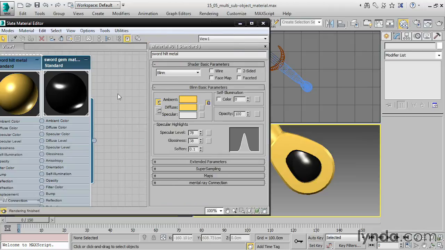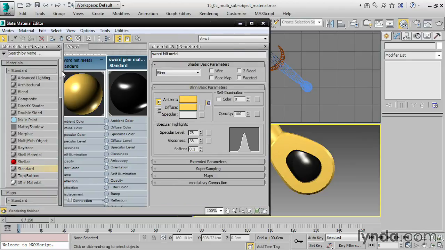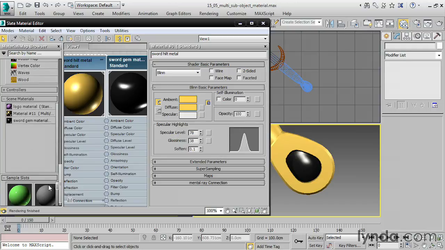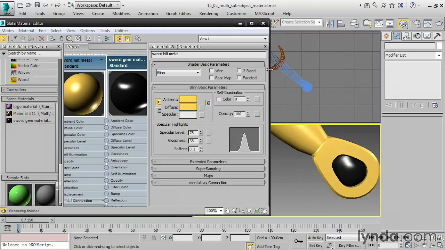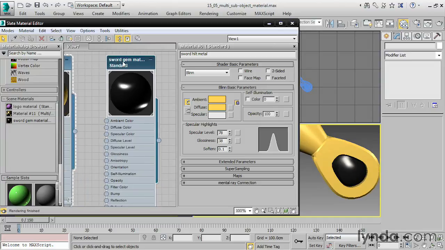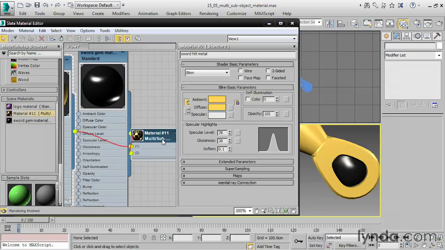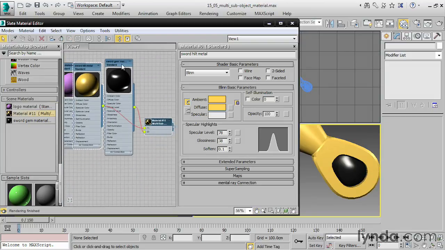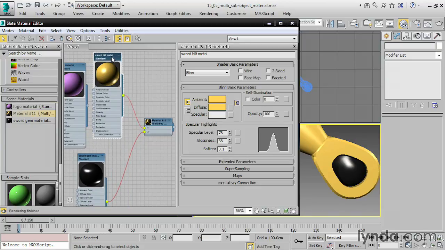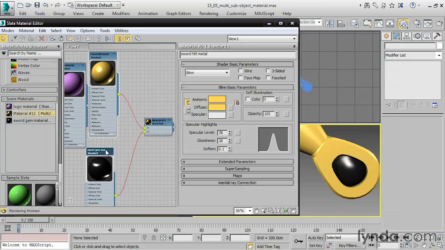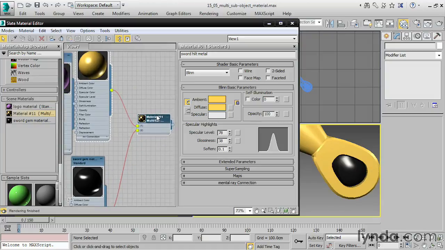Let's investigate this. So go back to my material map browser, scroll down to the bottom and look at the scene materials. Interestingly, now we have a new material listed here that got created automatically, and it's listed as material 11, multi-sub-object. So let's bring that over into the view, just drag it over and instance it. And you will see that we have some connections to these other materials. So this is the first instance we've seen of an actual connecting wire. We've got sword hilt metal and sword gem material both feeding into material number 11, which is a multi-sub-object material.